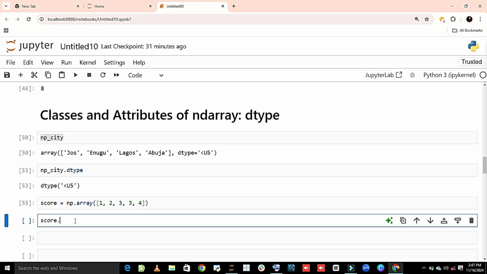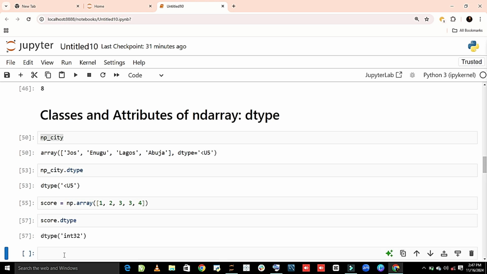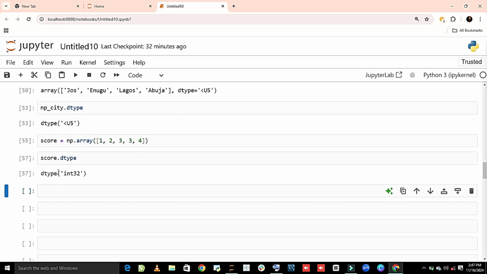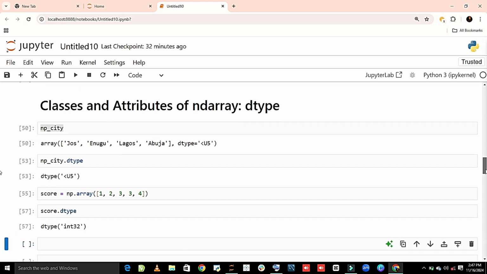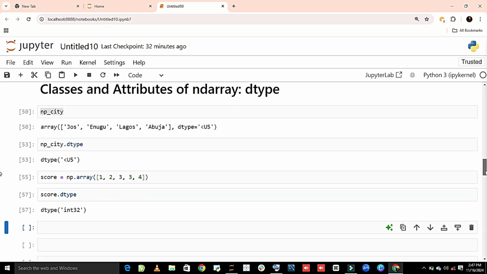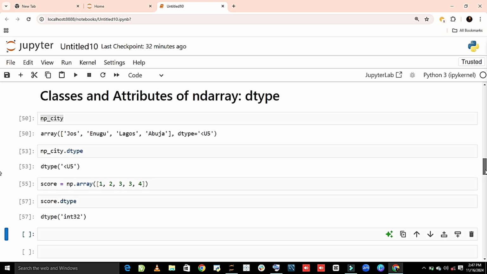So we can check the dtype, or the data type, whichever one. So you can see int 32 bit. Okay, so that means it contains integers and the size of the integers is 32 bits. So this is all for the creation of an array and the classes and attributes of ndarray. So we'll be looking at the operations that can be done on ndarrays.